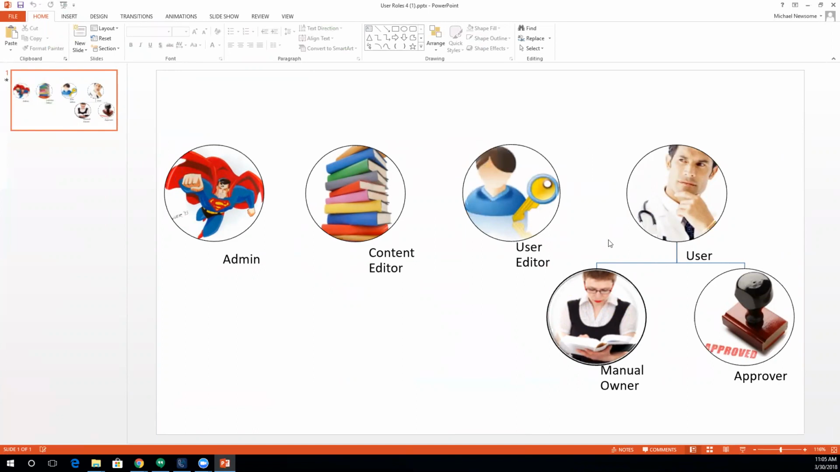On the flip side is a user editor. So a user editor cannot edit content, but they can edit user accounts. The last role is a user. This is going to be the most common role within the system. It just allows users to come in, browse, search.